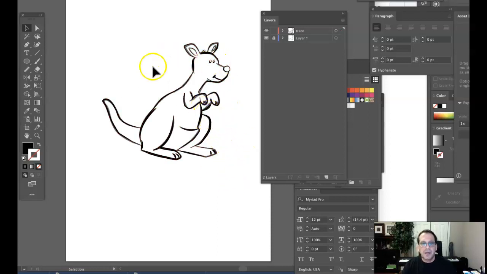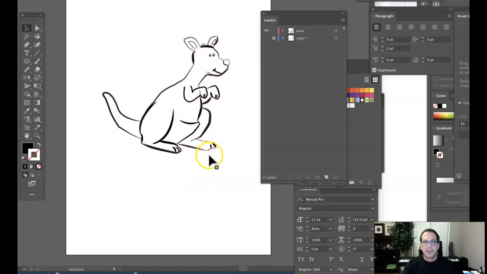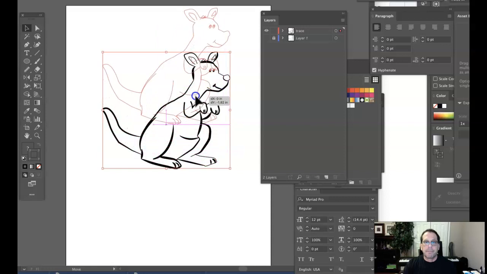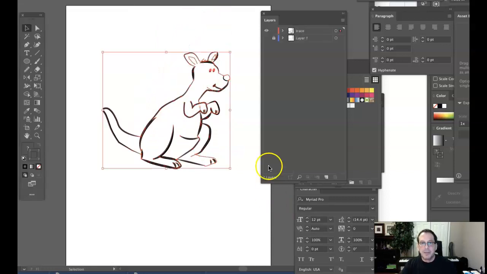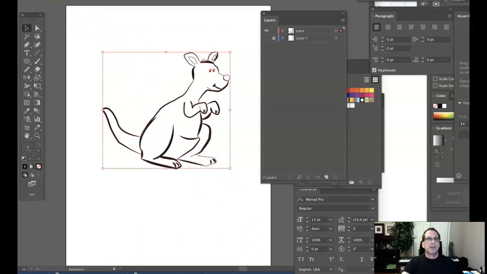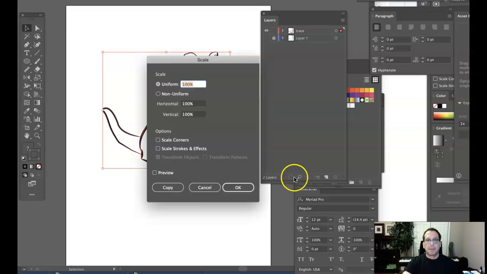So when you resize, basically what you're going to be doing is this. You're going to be doing three different versions. Let me show you how to do two of them. Okay, whoops, I missed something, as you can see. You can also resize this by going to Object across the top of the menu, Transform, and you go to Scale. And when you say Scale, you definitely want to say Scale Corners and Scale Strokes and Effects.